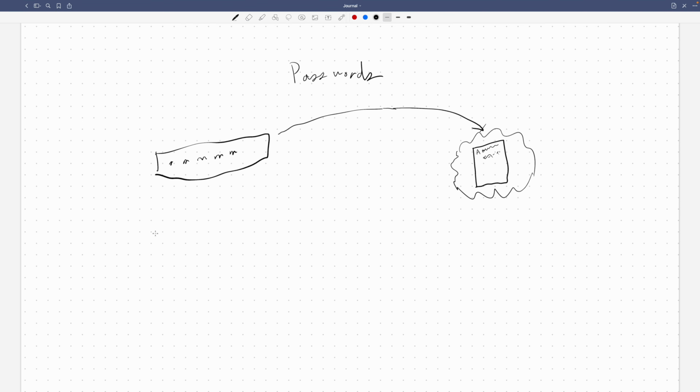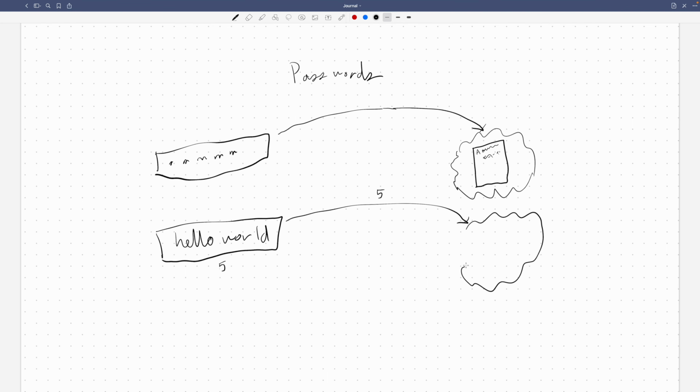What can we do with a hash? Whenever you enter a password, let's say your password is hello world. Instead of directly passing the text hello world to the server, we use a hash function to generate some sort of value. This time it gives us 5. And then we just simply pass the number 5 into the server. In the server, all it has is that A is 5. Now we can check 5, 5. Alright, correct. That's hello world.